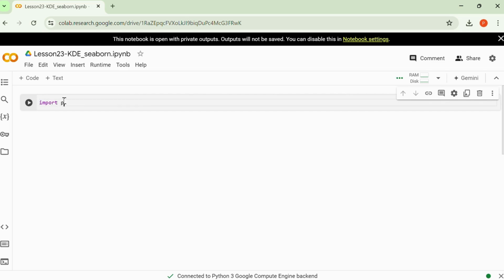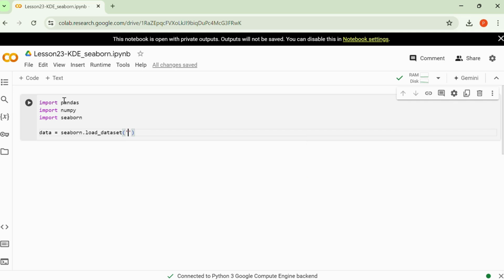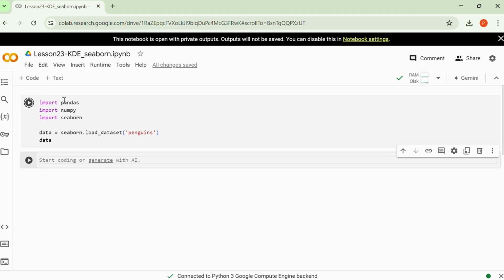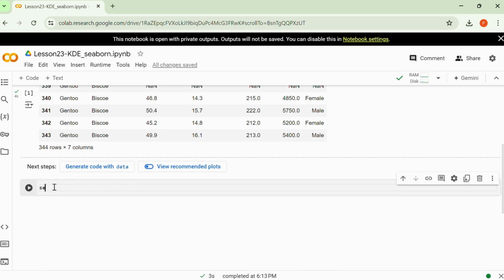Here I will need pandas, I will need numpy, I will need Seaborn, and I will need to load the data set. So sns.load_dataset, and here I am writing the name of the data set as penguins. The penguins data set has information about the flipper length, bill length, depth, body mass of various penguins. Let us see how kernel density estimation can help us in understanding this data better.